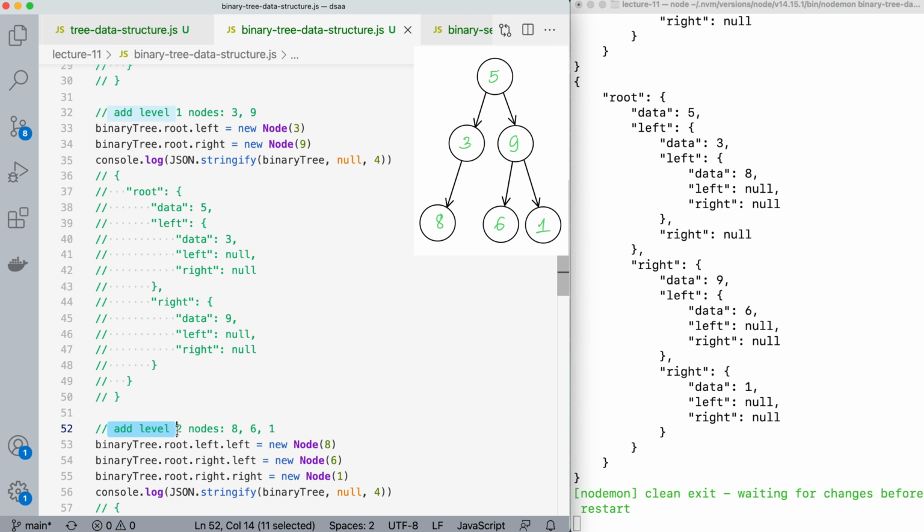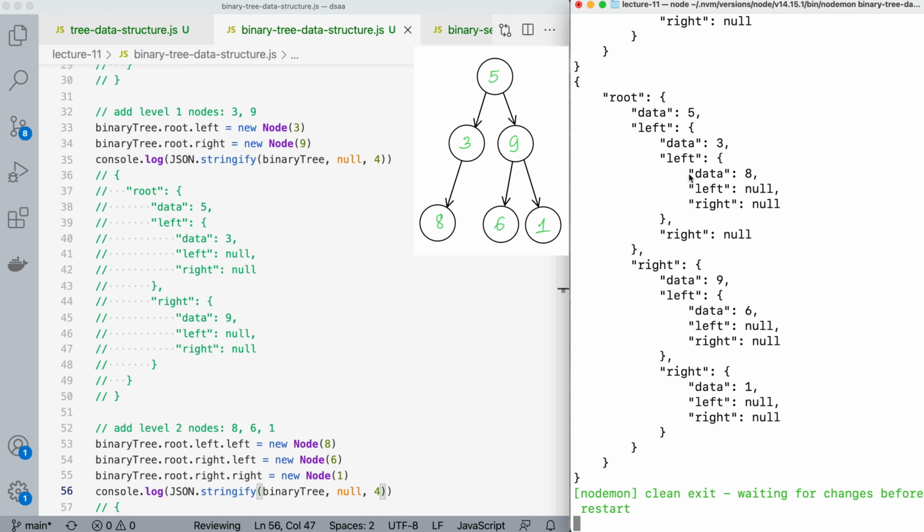Next, we can add level 2 nodes, 8, 6, and 1. And as you can see, there's no rule to add the nodes automatically, so you still have to manually add them. This one here, root.left.left equal to node 8, root.right.left equal to node 6, and root.right.right equal to node 1. Then if we print it out, we have our level 2 nodes here, which are 8, 6, and 1. And we have created our binary tree like the example.